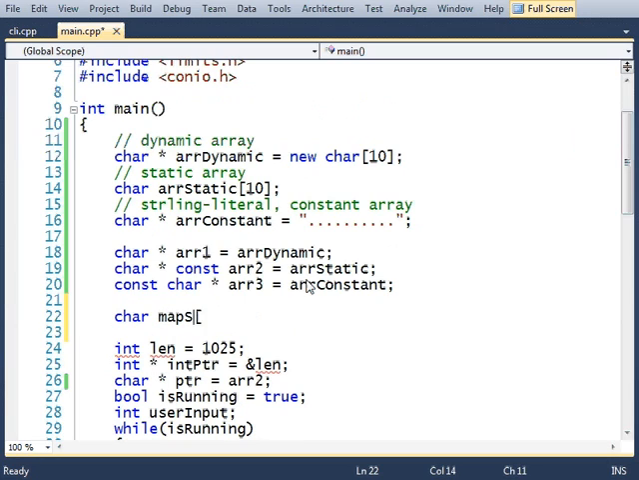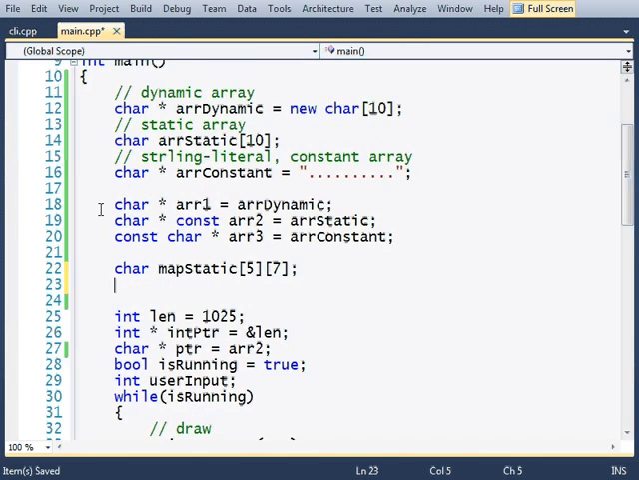I'll call it map static. It's going to be 5 by 7. Actually, instead of a char, I'm going to make it an int. I'm going to initialize some data for it so that we can see where all the different elements belong in memory. For row equals 0 while row is less than 5.